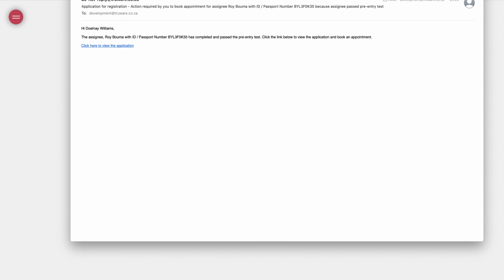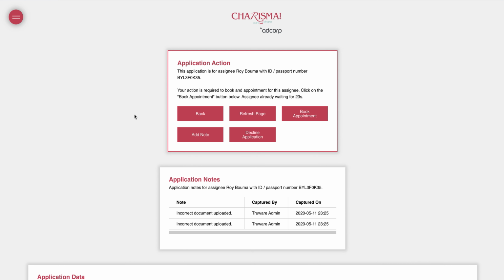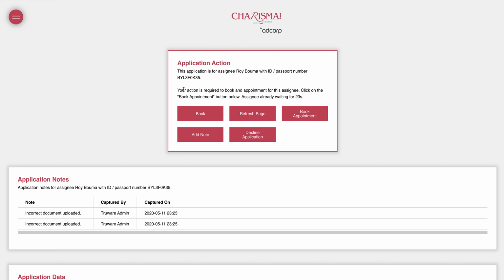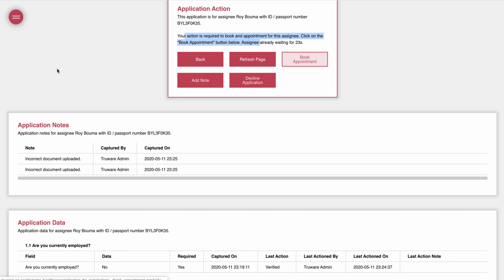And the branch recruitment administrator also received an email to say that the assignee has completed and passed the pre-entry test, and they need to schedule and book an appointment. So you click on the link again. There we go. Now you can see again your action is required to book an appointment. So you can click here on the button book appointment to book the appointment.